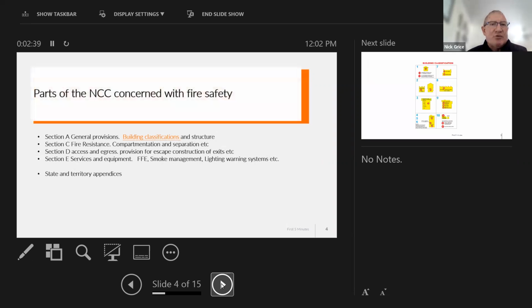So the parts of the National Construction Code which are mainly concerned with fire safety: Section A is the general provisions, which is building classifications. There are different classifications, 1 to 10, and they've got subsections in them. Section C is fire resistance, compartmentation and separation. That's what firewalls and your passive systems are normally concerned with. And Section D is access and egress. That's your construction of exits and what have you, and that's all to do with fire resistance levels.